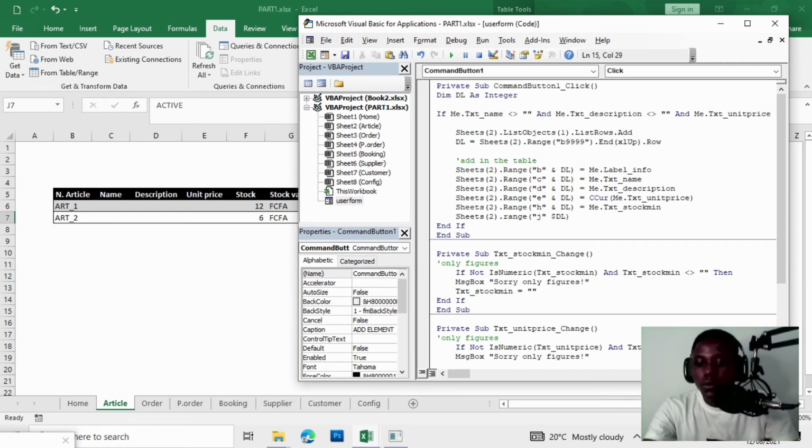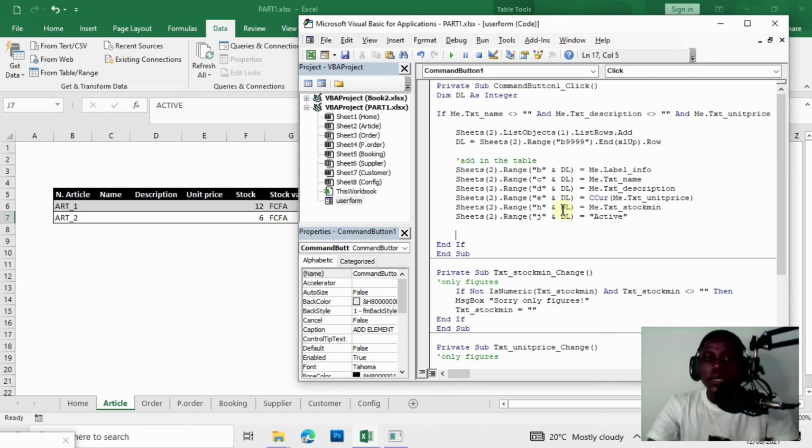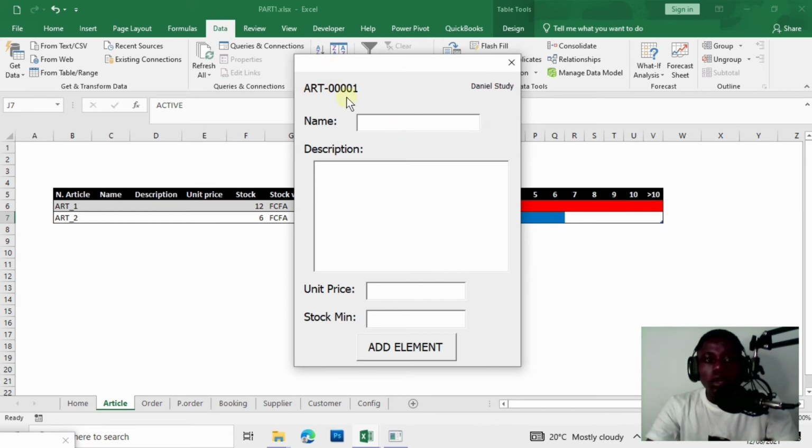DL should be equal to the word active. Then after that, we want that after article 1, the next one that we put should be article 2, and it should follow that way. Article 2, article 3, article 5, you see.